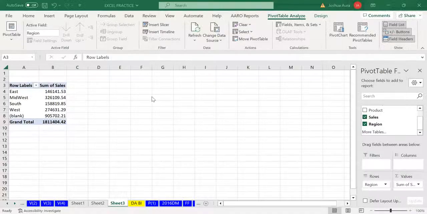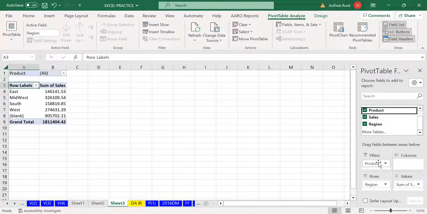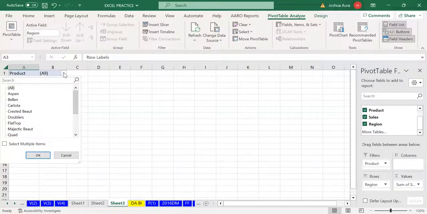And then start filtering this data using products. I can come here and pick these products, and put the products in the filters. So when I put the product in the filters, I hope you're able to see product all. Then I have this filter here. I'll be able to pick one item and see how each item sold in each of the regions.